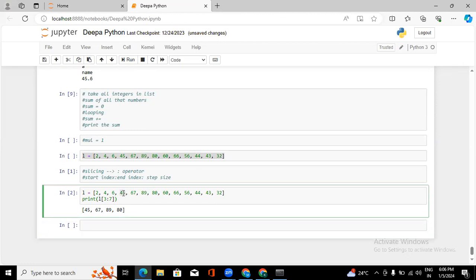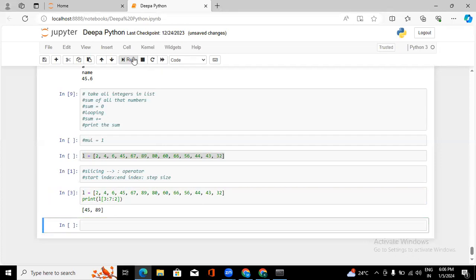Now I want to print 45. I want to skip 67. I want to print 89. I want to skip 80. From 45 to 80 only I want to print, but I want to skip 67 and I want to skip 80. Now how can you do that? Let me explain. I already told you it's going to work in the same way how range is working.